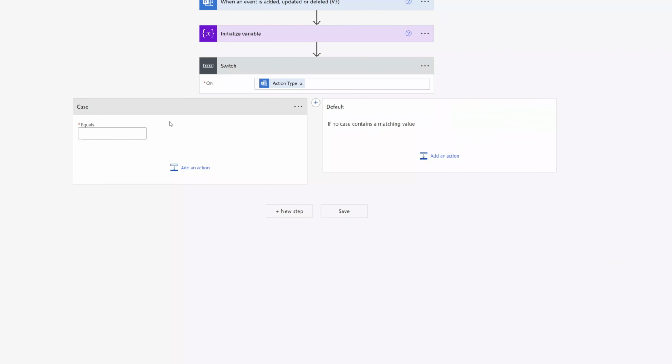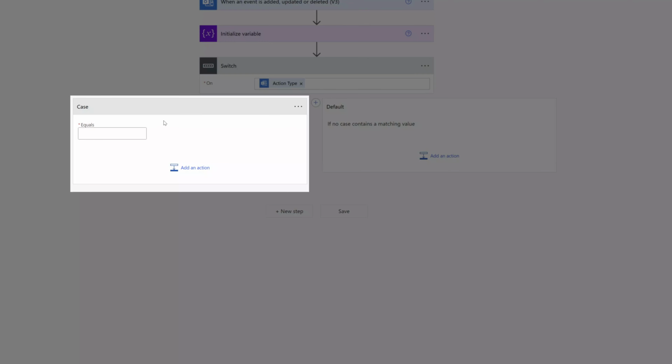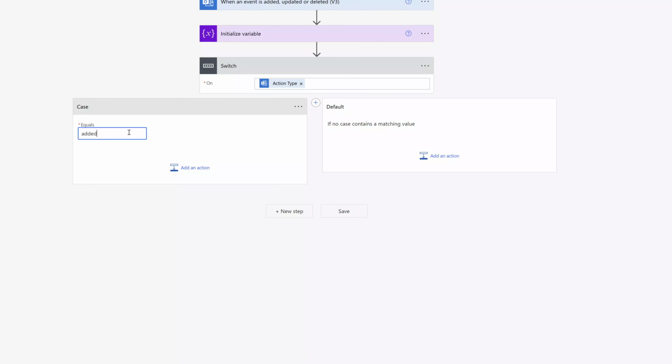Next we need to build out our case blocks. Our case blocks are the actual paths through the workflow. By default, when we added our switch control, one case block was added. In the equals field, enter the value added. As I go through the tutorial, I will rename these case blocks to make it explicitly clear. To do that, click on the menu for case and click rename. You can see here, I've called this case block case 1 when a new event is created.